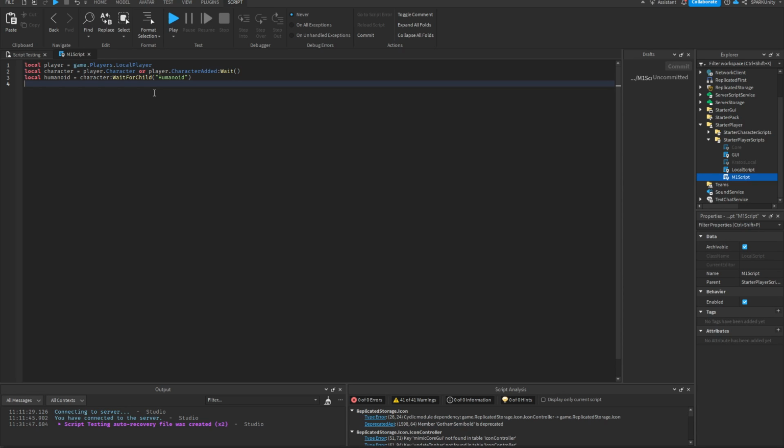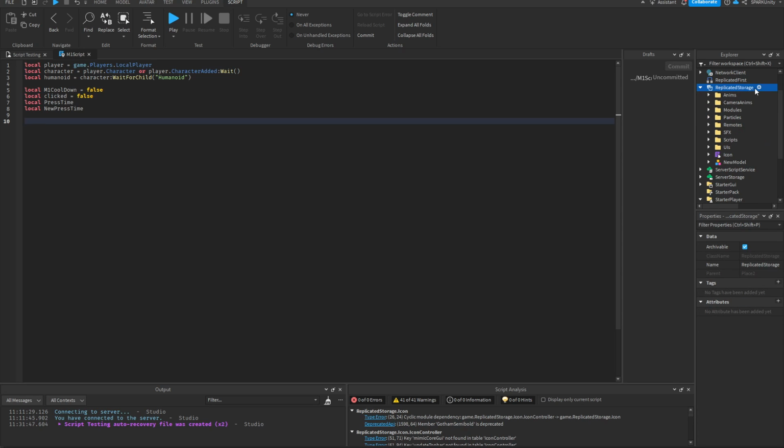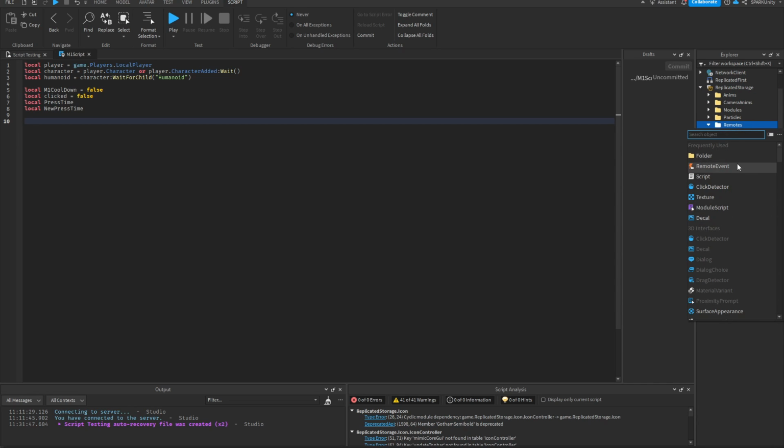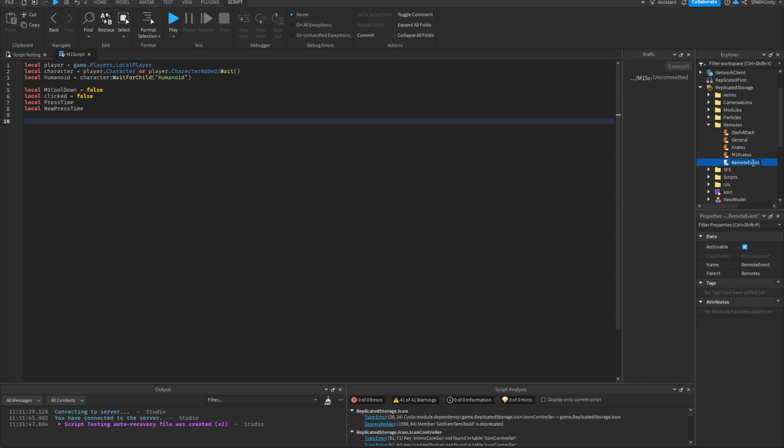Now we will set up the variables needed for the M1 code, which are clicked, press time, new press time, M1 cooldown, and also a remote in order to let the server know when an M1 occurs. Now for the remote, we'll go into ReplicatedStorage, create a folder in here named remotes. I've already made one. Add a remote event. I'm gonna name it M1 script remote. So here I've just put the directory for this remote event right here.